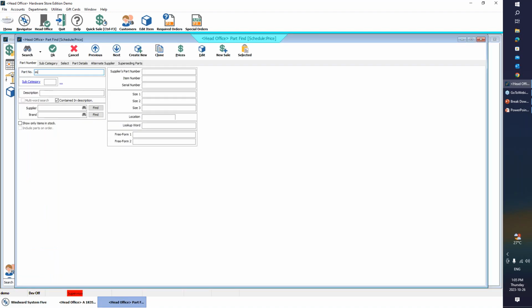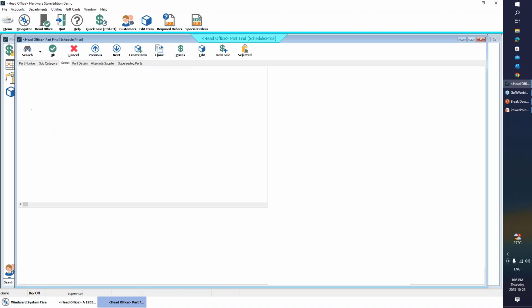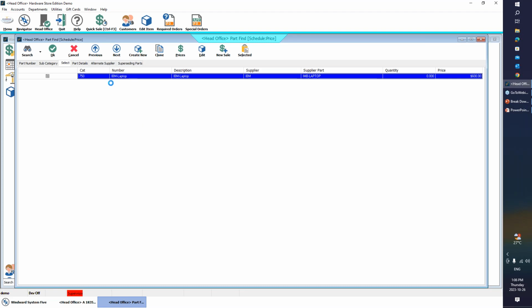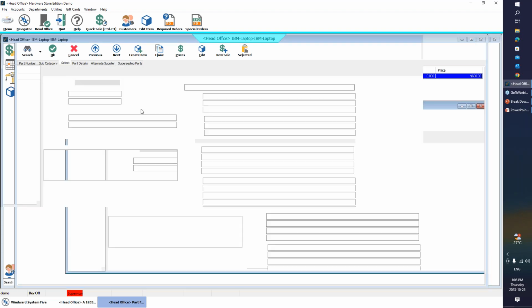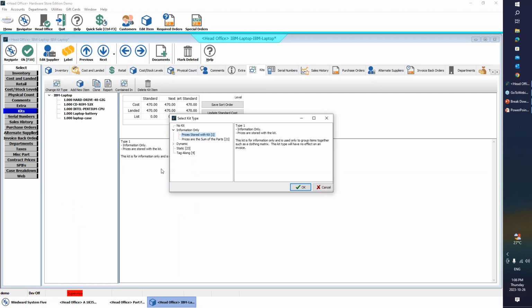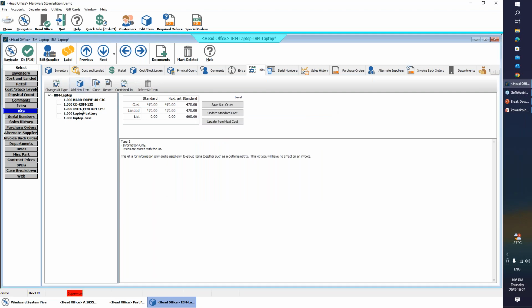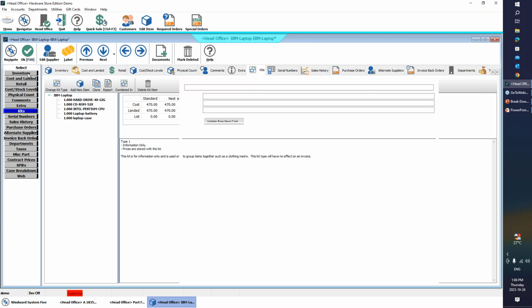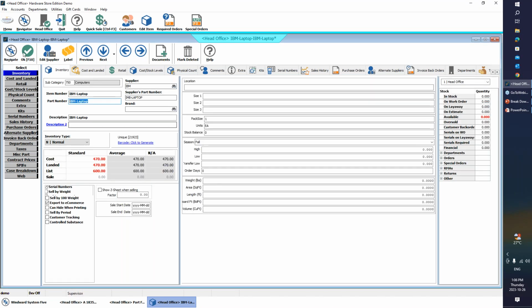I created some test kits right here. Let me open this one. I set up this kit as information only, so price is stored with kit. Let's say, for example, we'll be receiving this and you wanted to disassemble the parts. I'll show you guys. Let's do that.